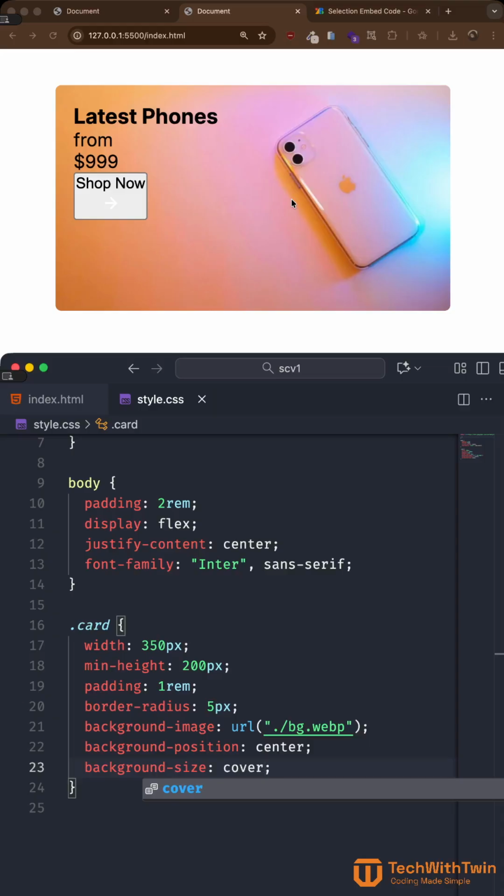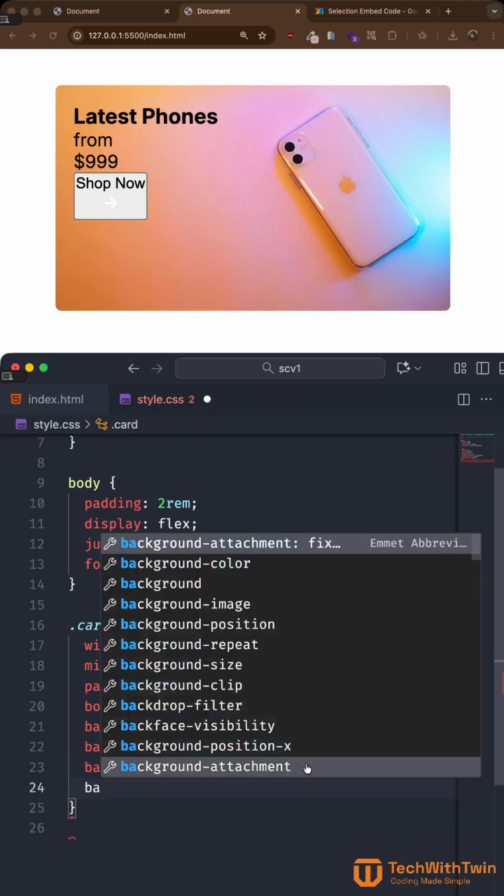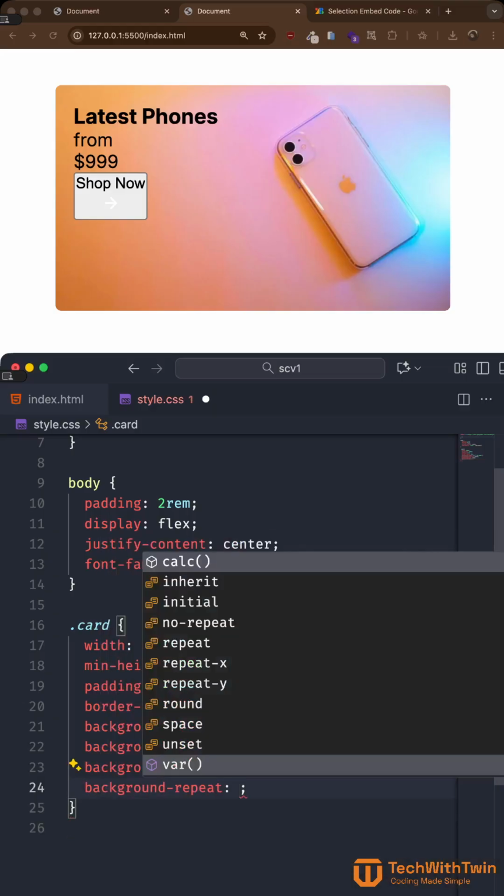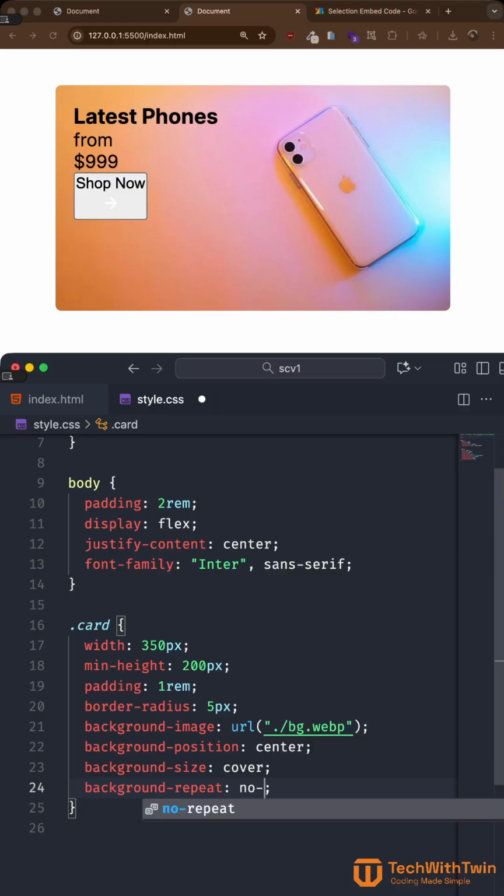And then there's something else that we always add whenever dealing with background images, something called a background repeat. This one specifies what if my image is not huge enough to cover up the whole space? Should it get repeated? So we can say no repeat.